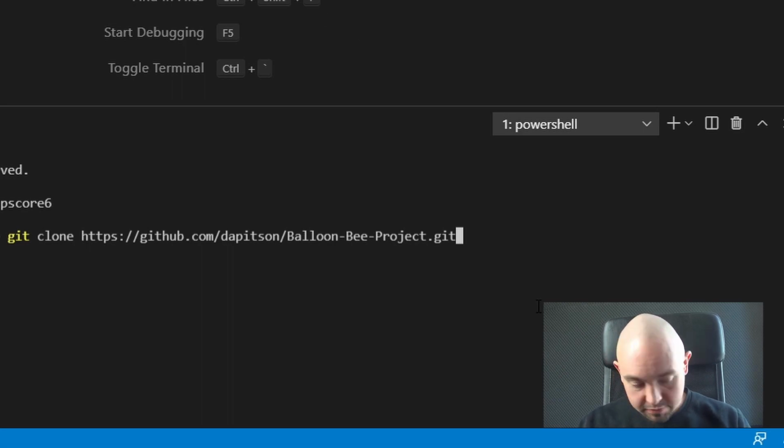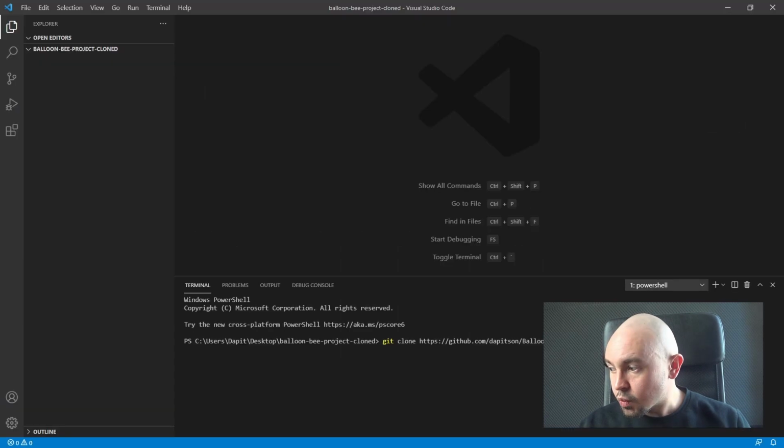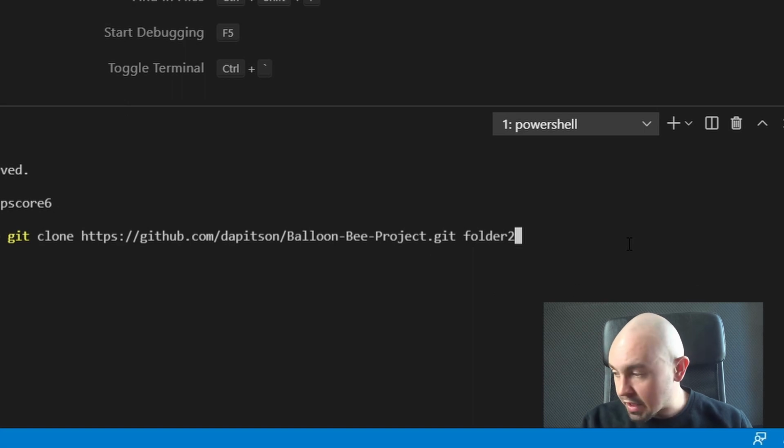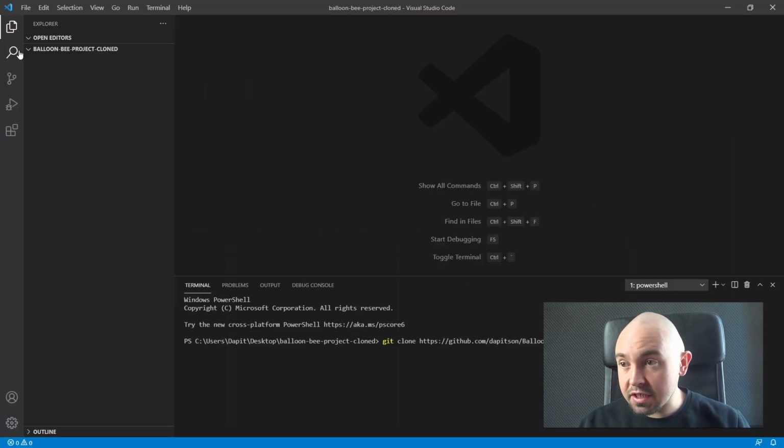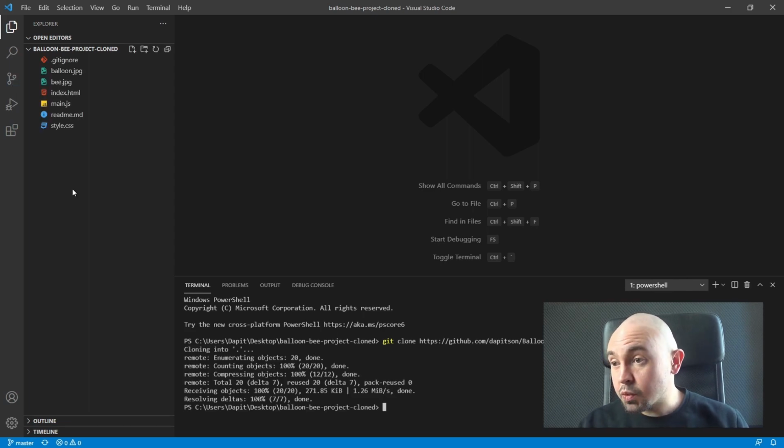If we now place something like this, for example, a new name, this repository would be downloaded to this folder, which is folder 2 in our example, which would be in my Balloon B project cloned folder. But if we place a dot after space, we will download all the repo files directly to this folder I created, which is Balloon B project cloned. So that's what we are going to do right now. Let's hit enter. We can see we downloaded all the files directly in my created folder before.